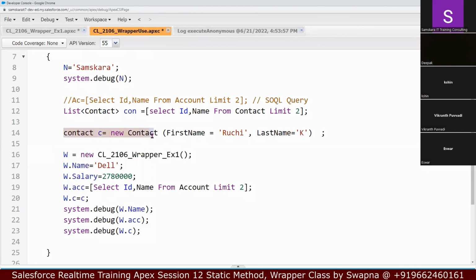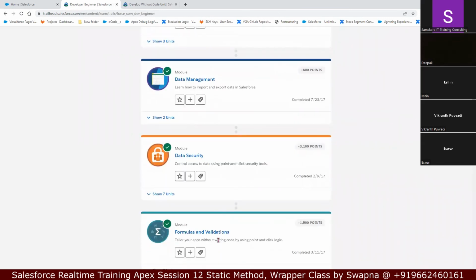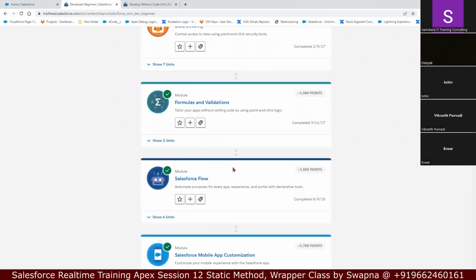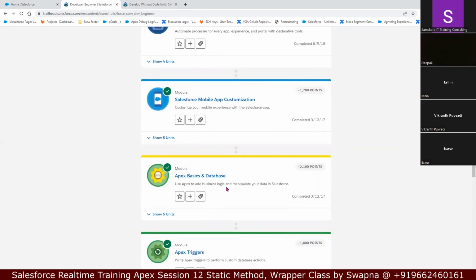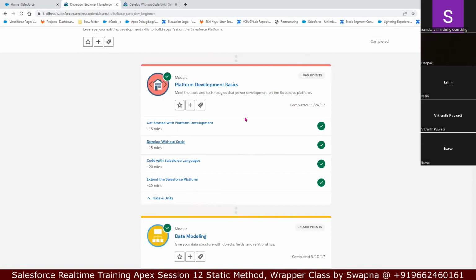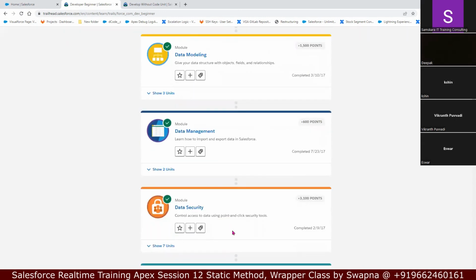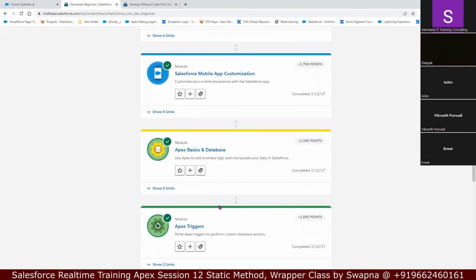Whenever I'm creating a contact or pulling records, I need to know what the API fields of the contact object are, and what the structure is. So data modeling, data management is very important. Data security will be important. Leave the flows and mobile app, leave that part. Complete these things: platform development basic, data modeling, data management, data security, formulas and validation, Apex basic and database.